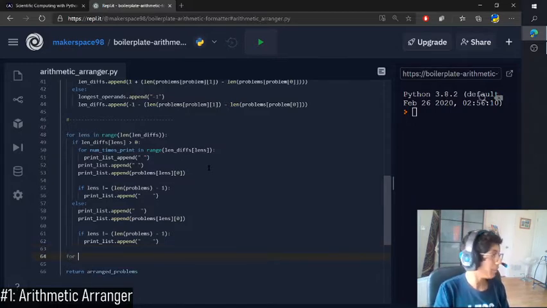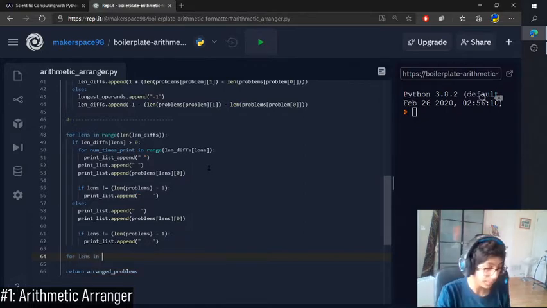So then the next step, we want to iterate through the length differences again. I know this is a lot to take in.